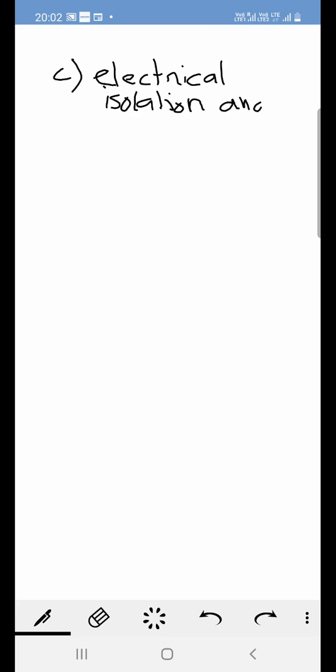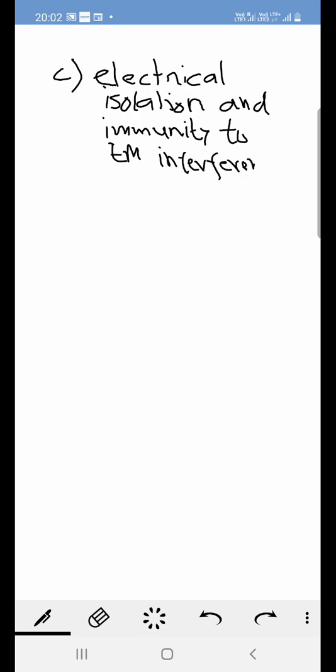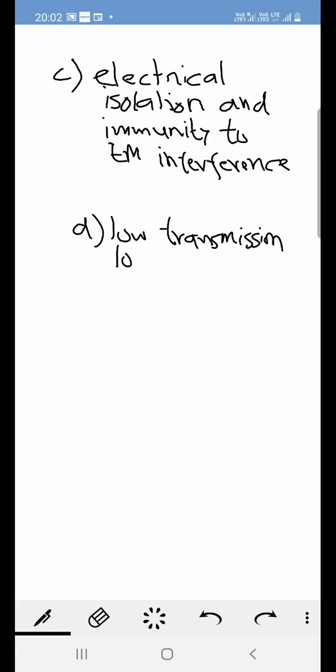The third advantage is electrical isolation, and immunity to electromagnetic interference. There is low transmission loss, and low dispersion and wide bandwidth.